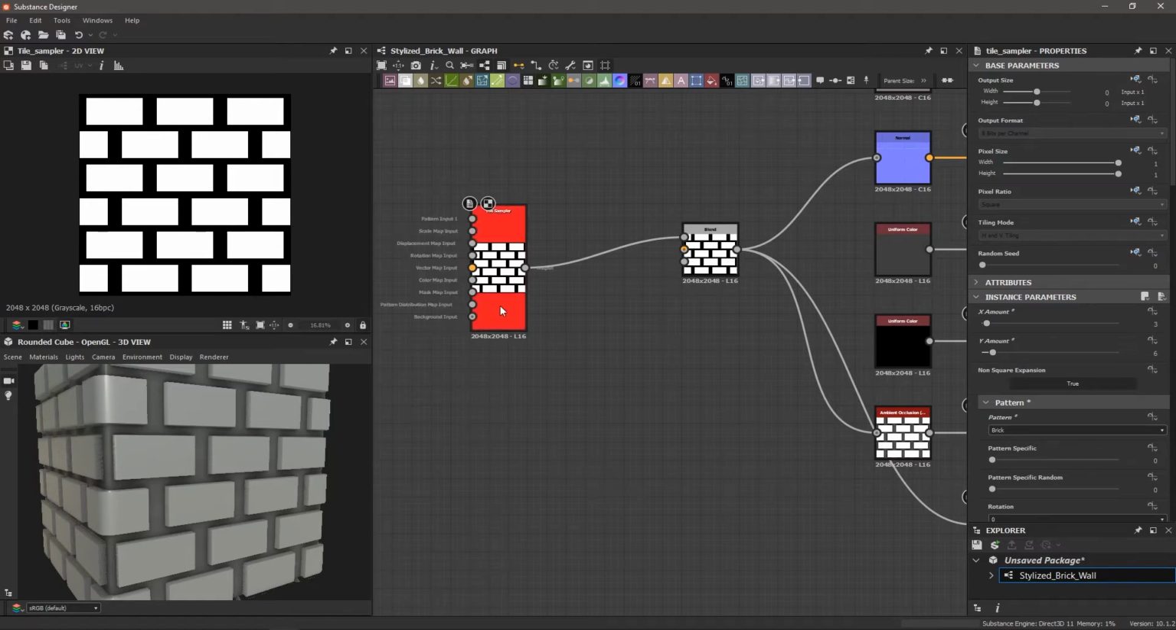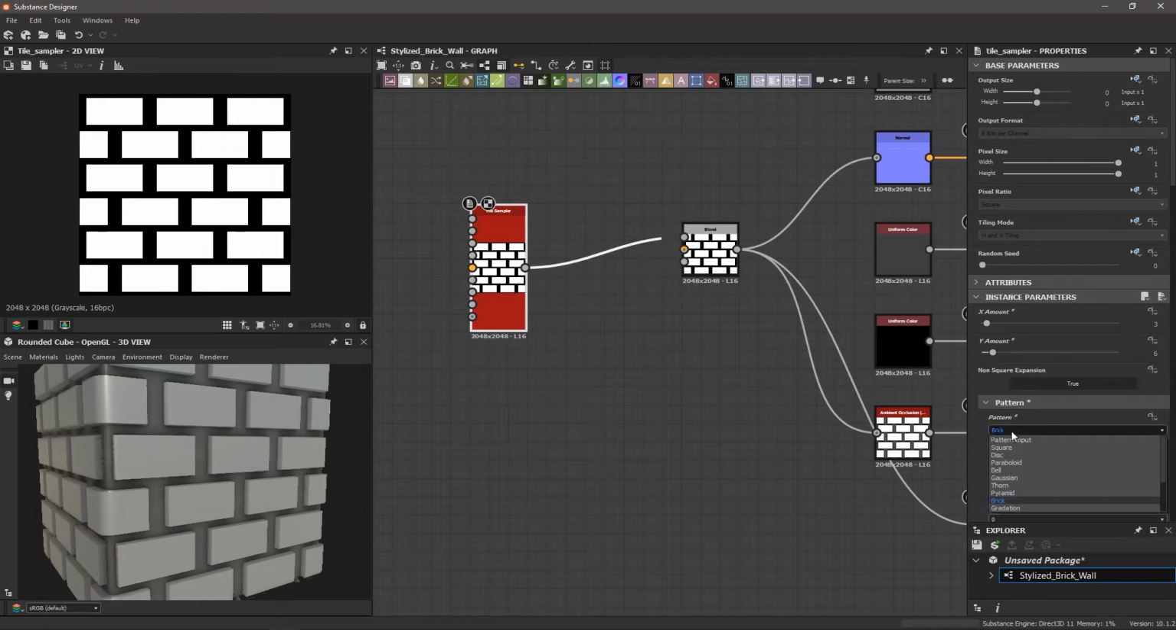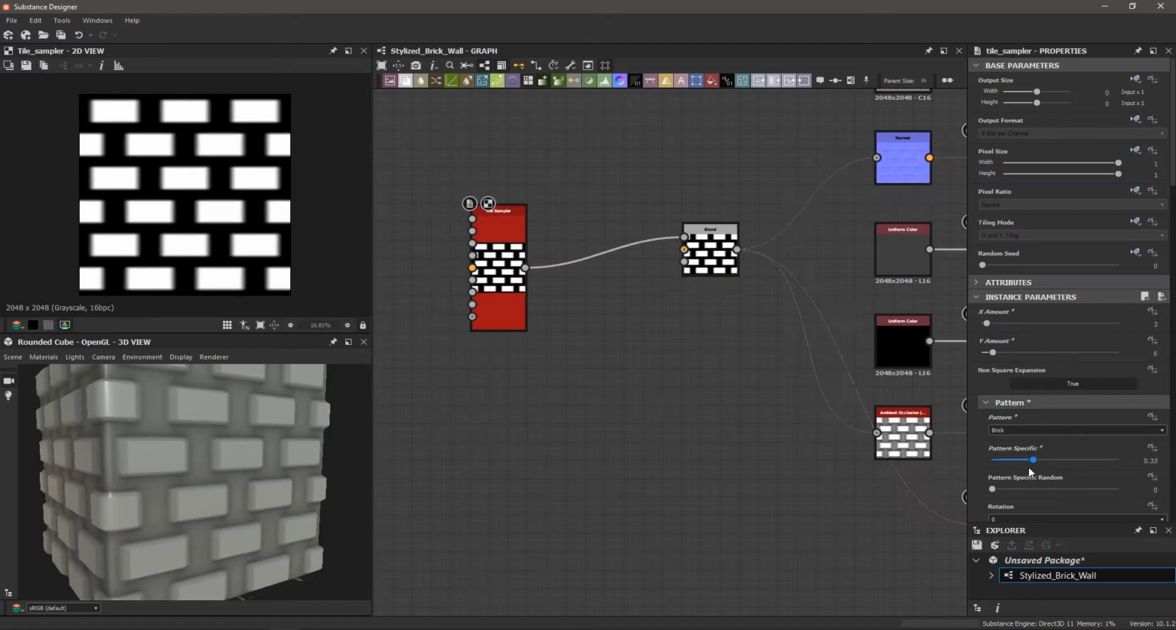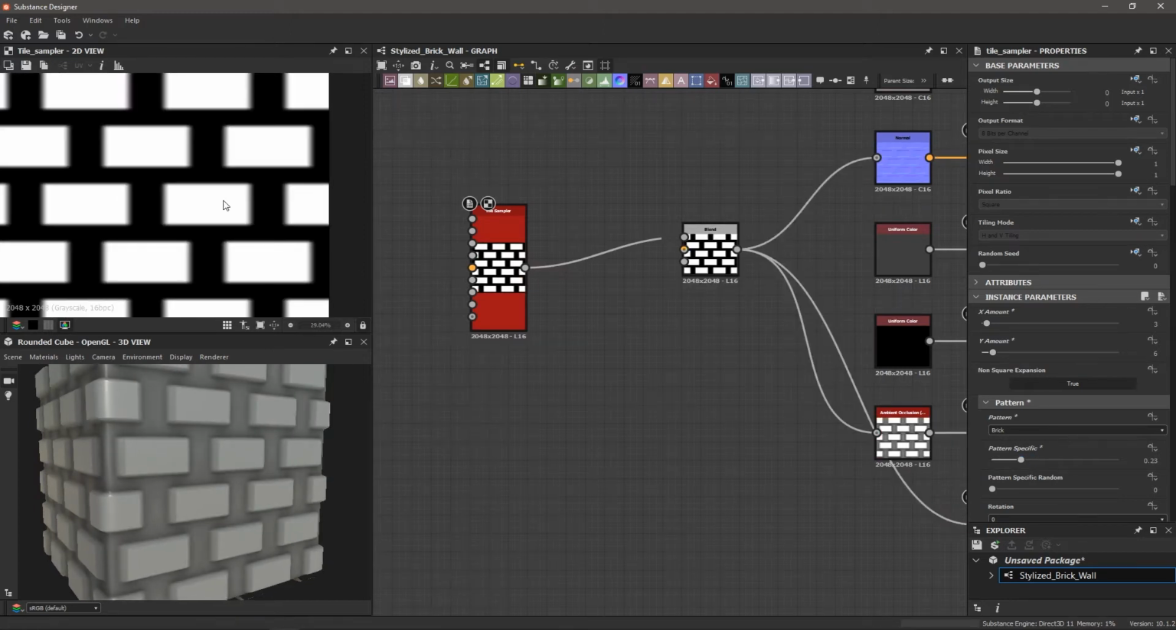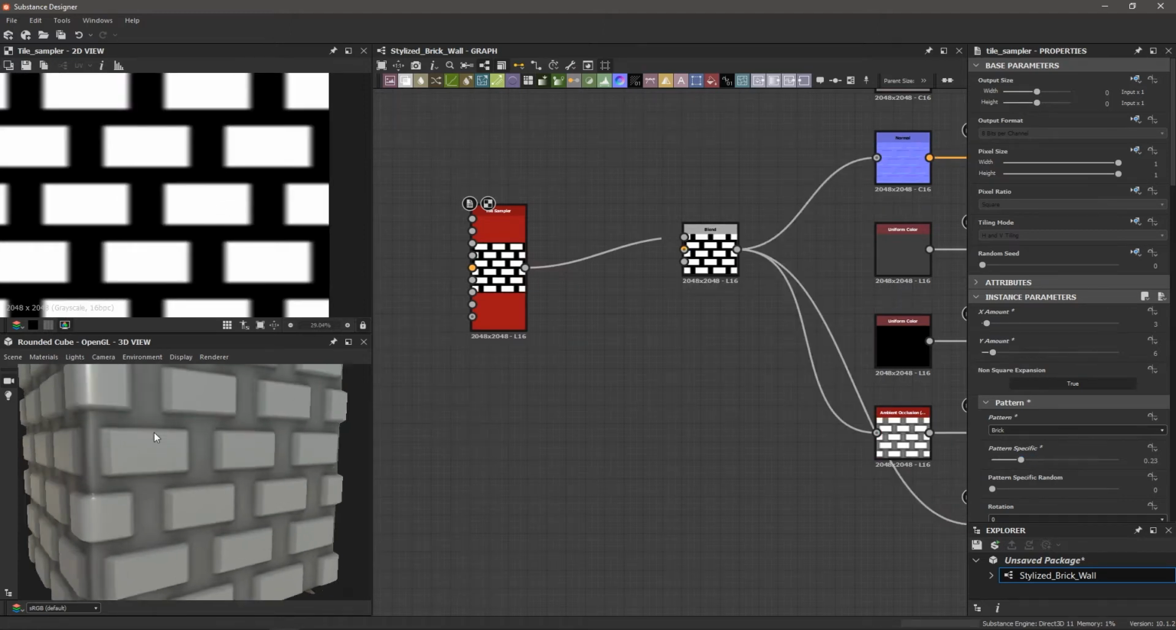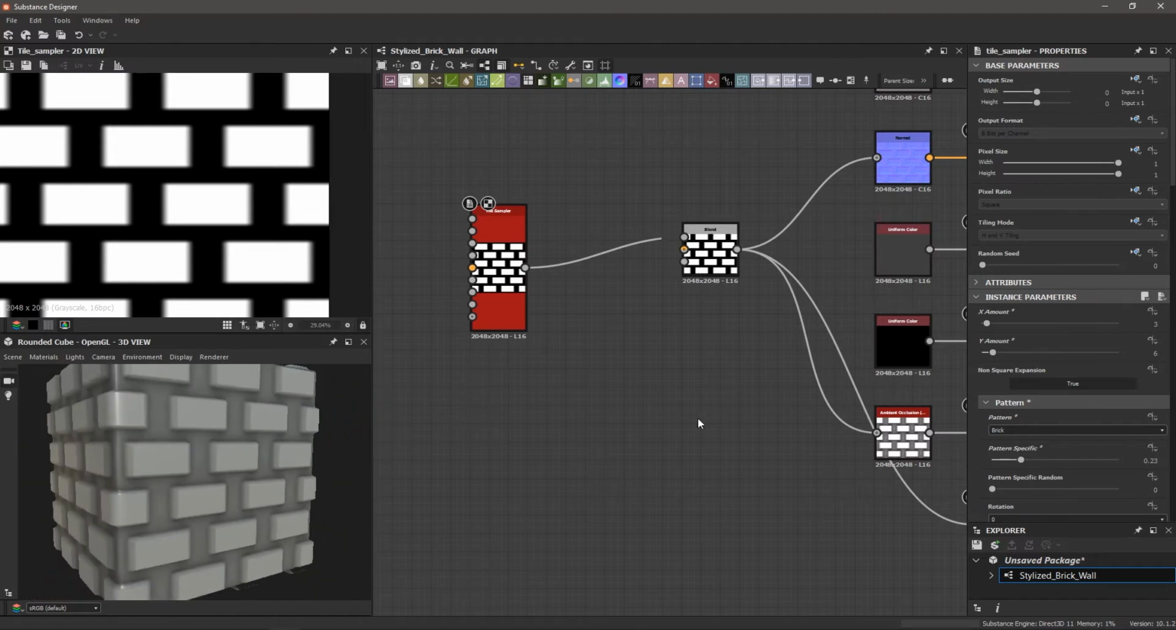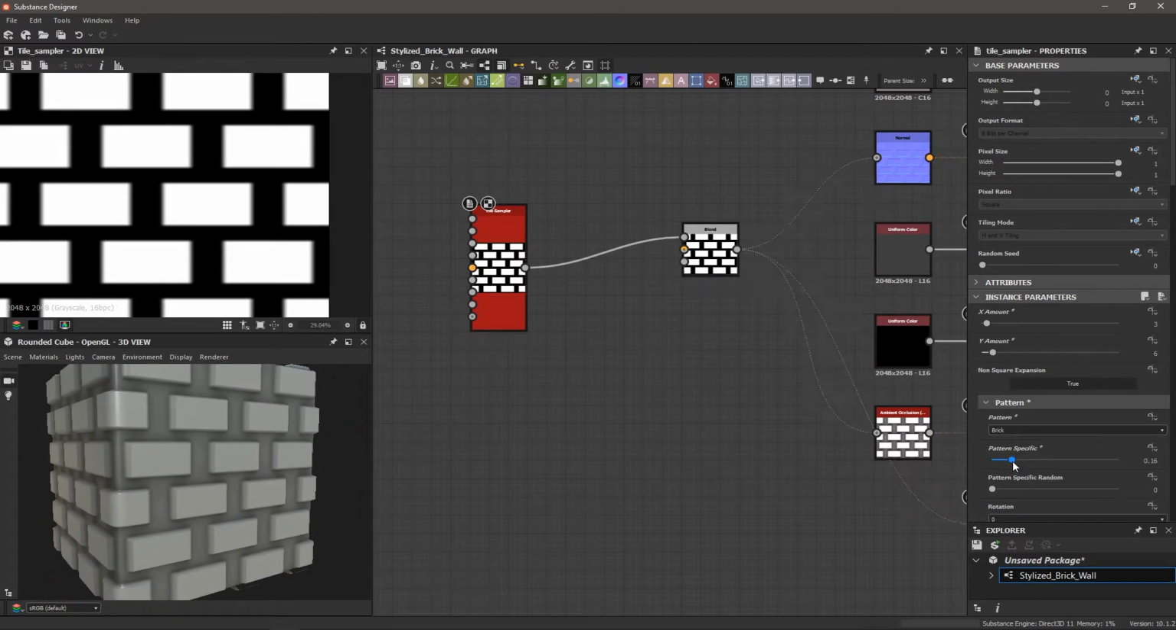Just kidding. Okay, so we go into the pattern specific setting, and this adjusts based on what pattern you have selected here. So in brick, if you slide this up, you start to see that these bricks start to get sort of a rounded shape to them. You can see we're getting a roundness in the height here. I'm only going to set this just by a little bit, maybe something like 0.14.